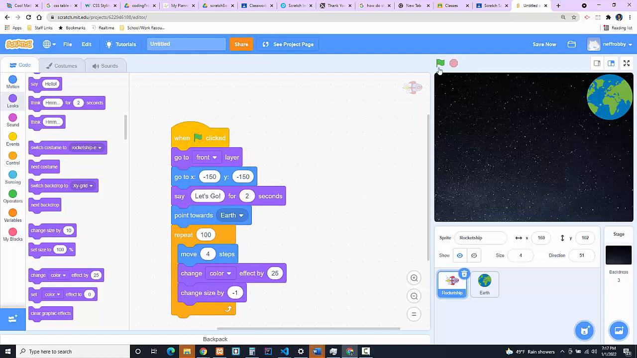If I click on my green flag again, now we have a problem. It's starting off very, very small, and it's not getting bigger. So what we want to do is make sure that our rocket ship always starts off at its normal size. And to do that, we'll use this block right here where it says set size to 100.